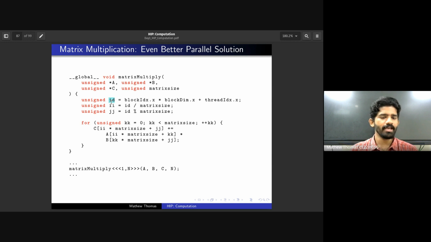So that is with II, and it'll go all the way till n square. When the ID is n square minus 1, that will be the last thread ID, and when we do n square minus 1 by n, we'll get II as n minus 1, if I'm not wrong. Yeah, n minus 1 will be the last value of II. Now coming to JJ, what we're doing is the remainder operation.